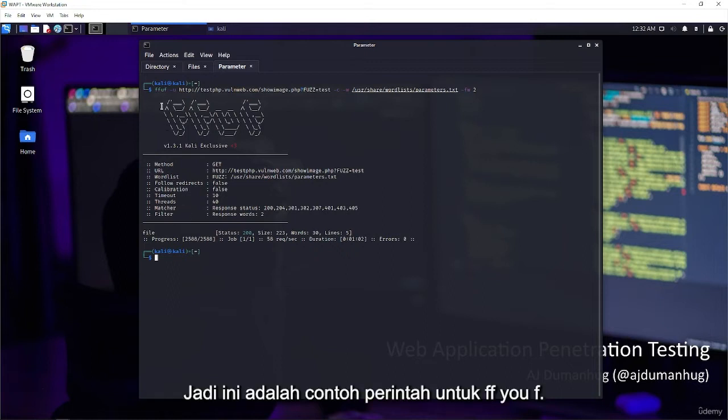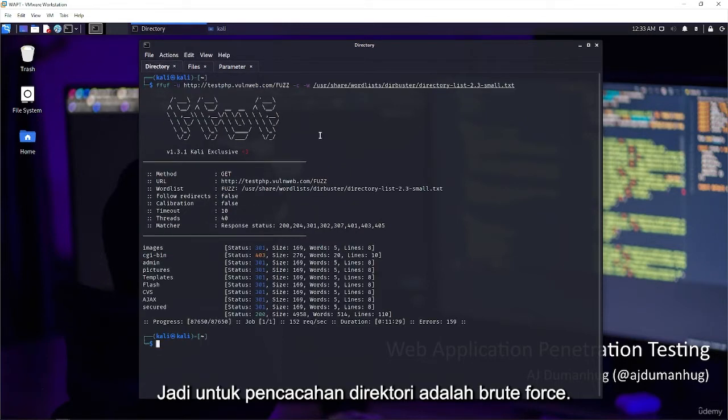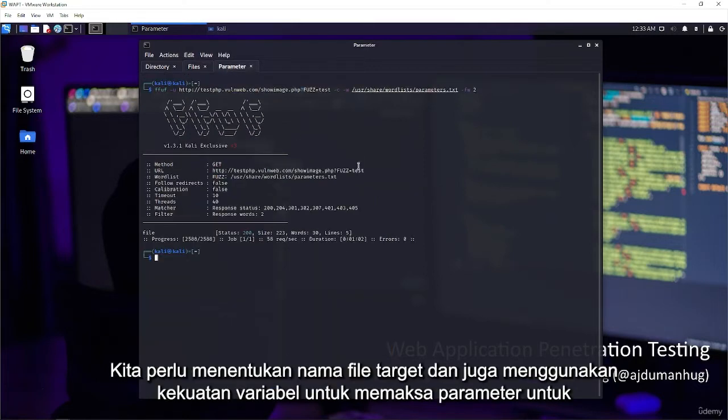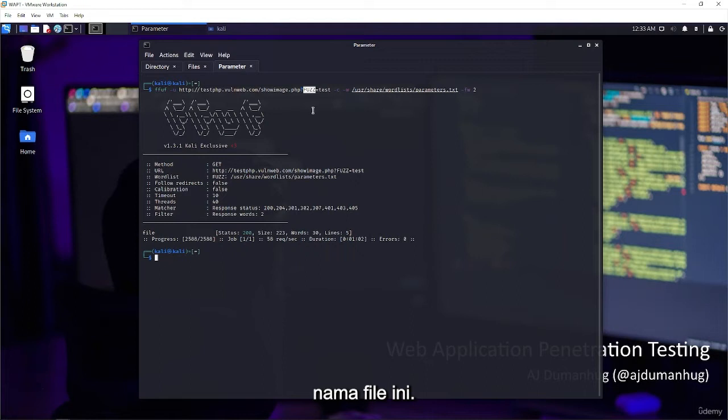All right, so these are the sample commands for ffuf. For directory enumeration or brute forcing, we can use this command. For files, we need to specify the extension. For the parameters, we need to specify the target file name, and also use the variable FUZZ to fuzz the parameters for this file name. Okay, so this is the ffuf tool.